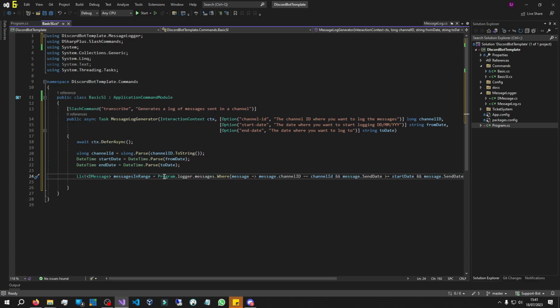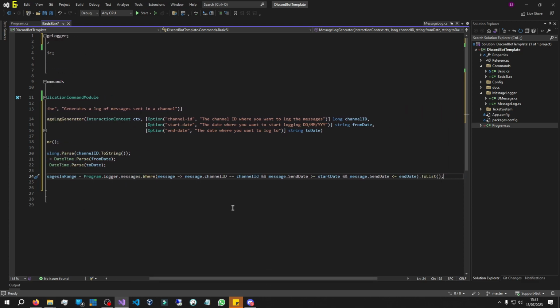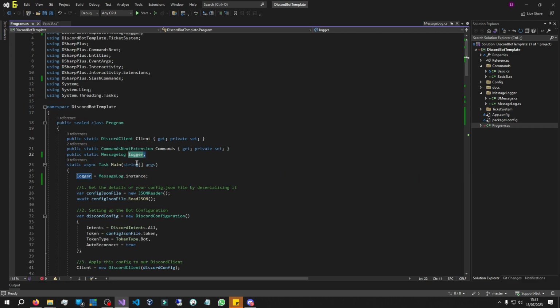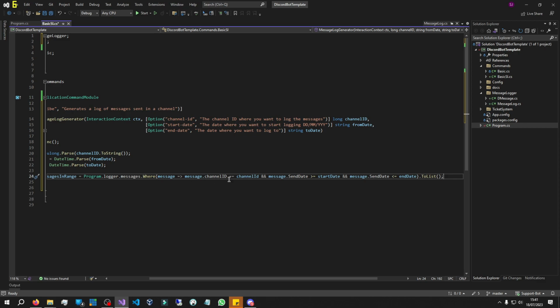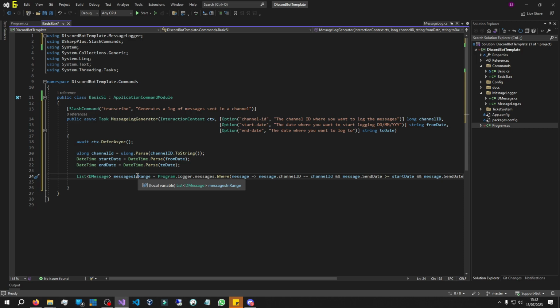So what we're doing in this massive line here is filtering through our messages list, because right now this is just logging every single message in every single channel that this bot is in. So that's why we are filtering it out. Where the channel ID is equal to the channel ID that we're passing in, and also the send date is greater than the start date and less than the end date. So that's our filter right there. This list should now contain all of the messages that have been filtered out like this.